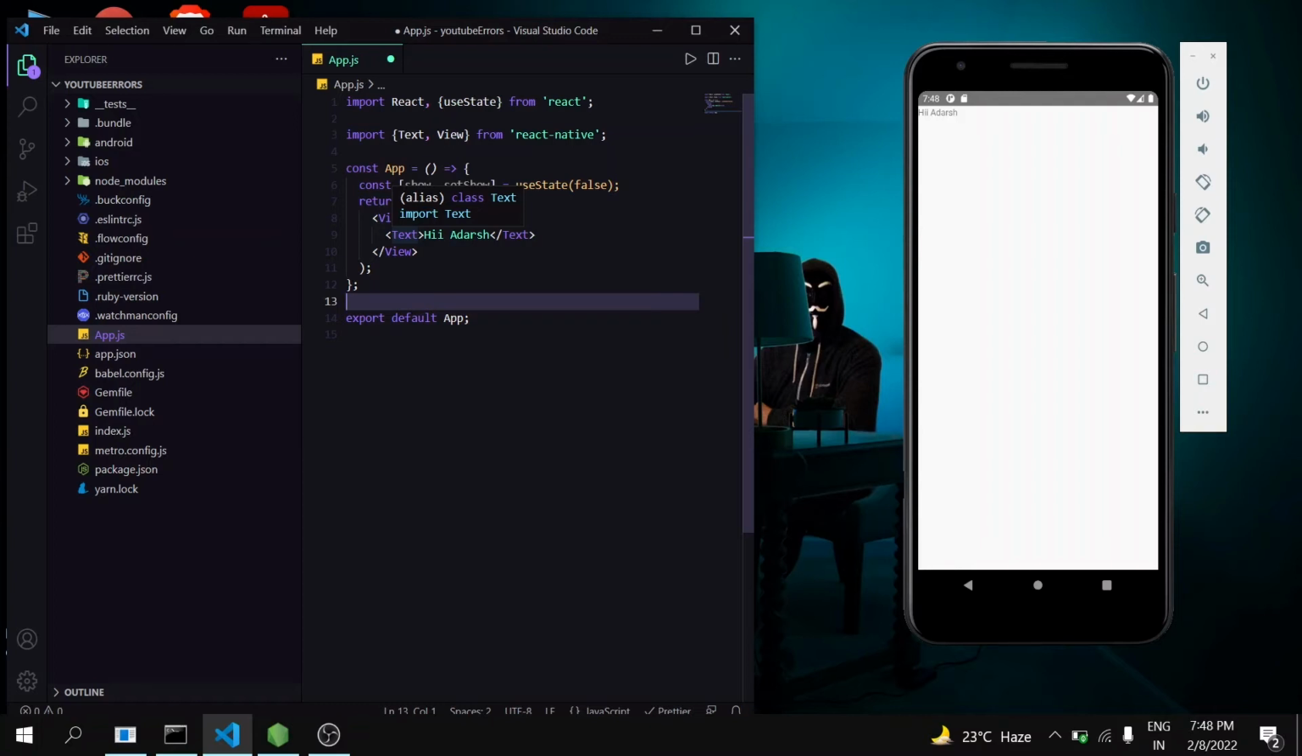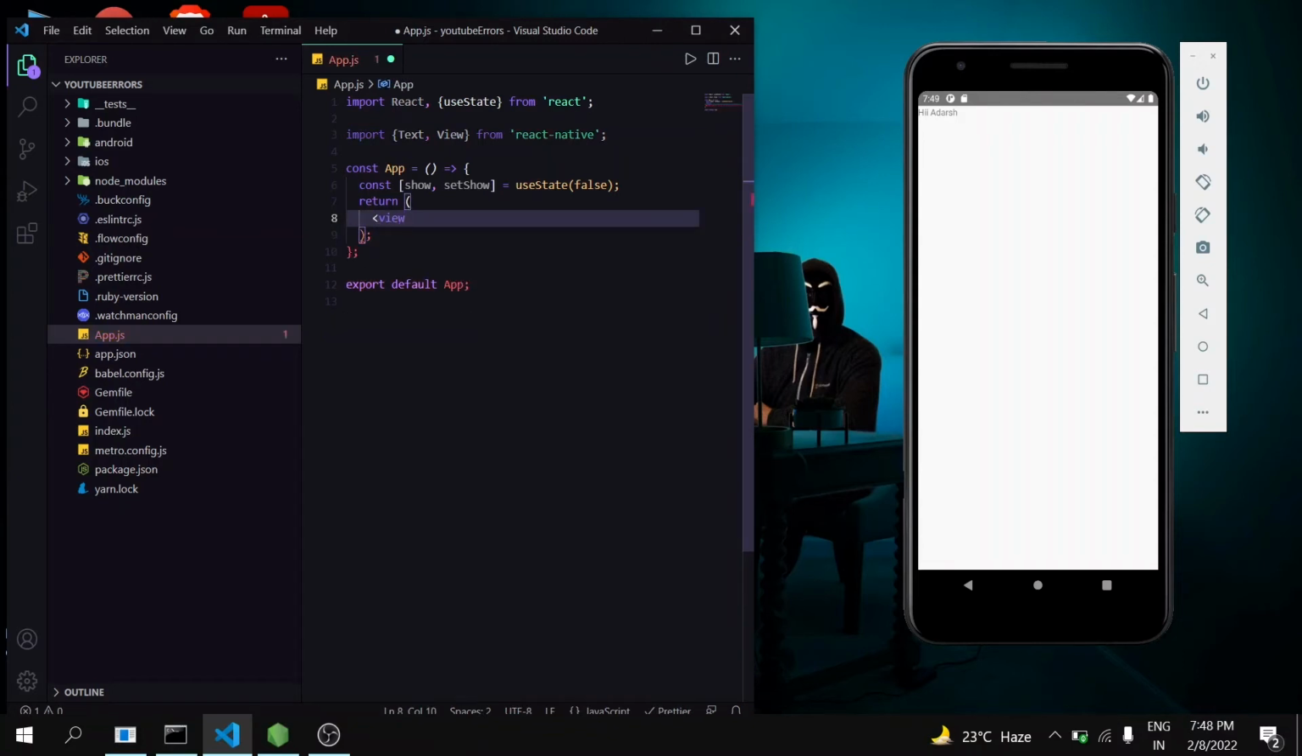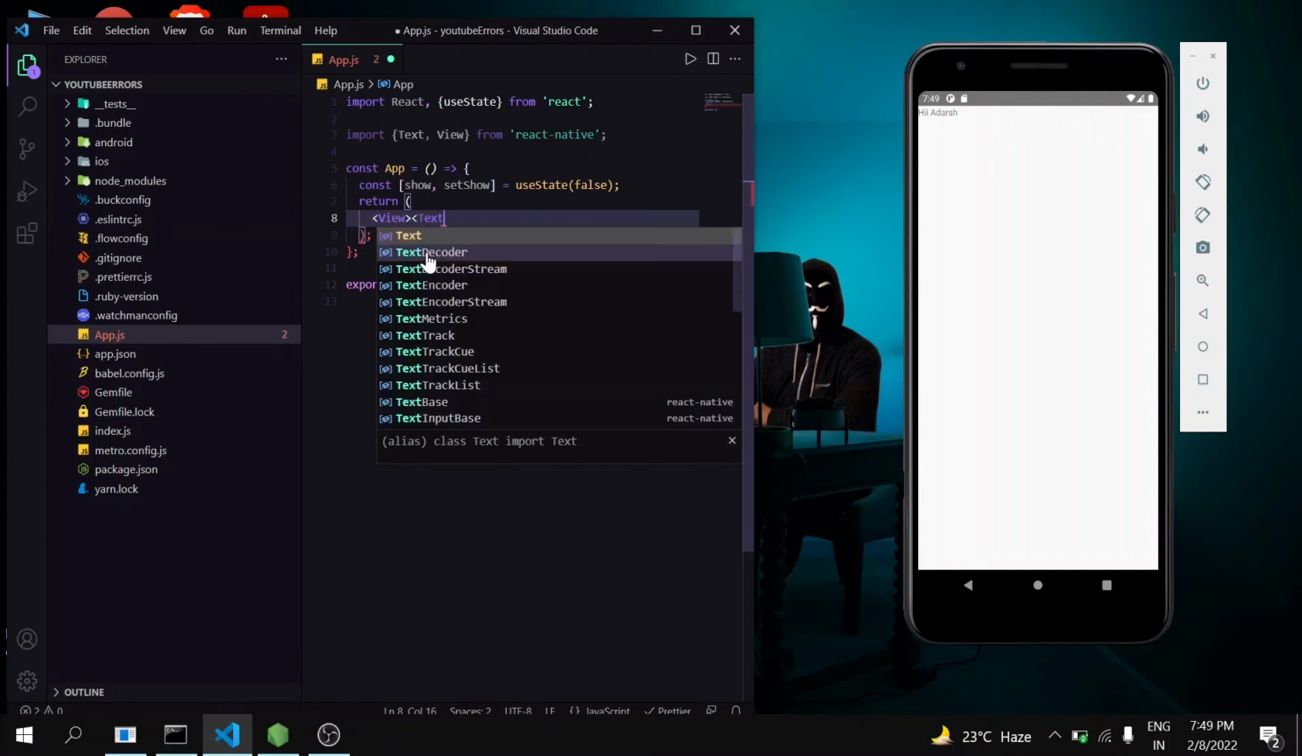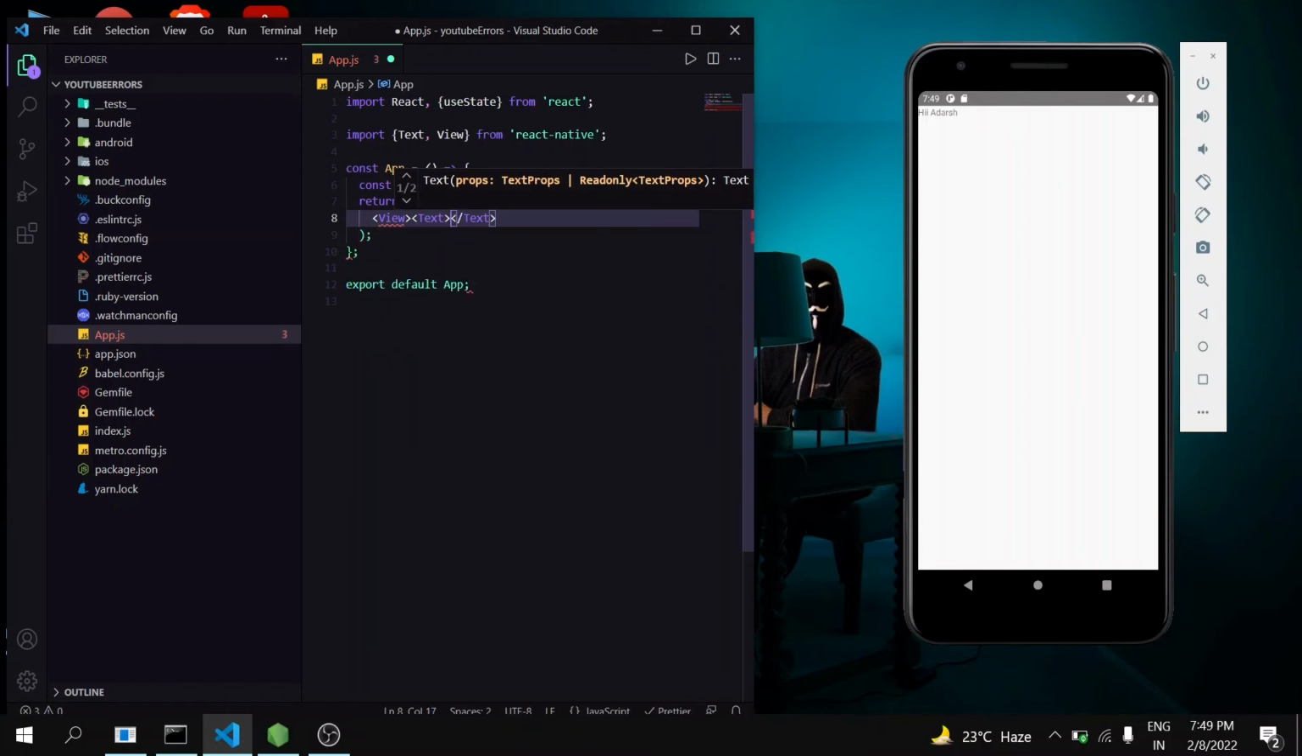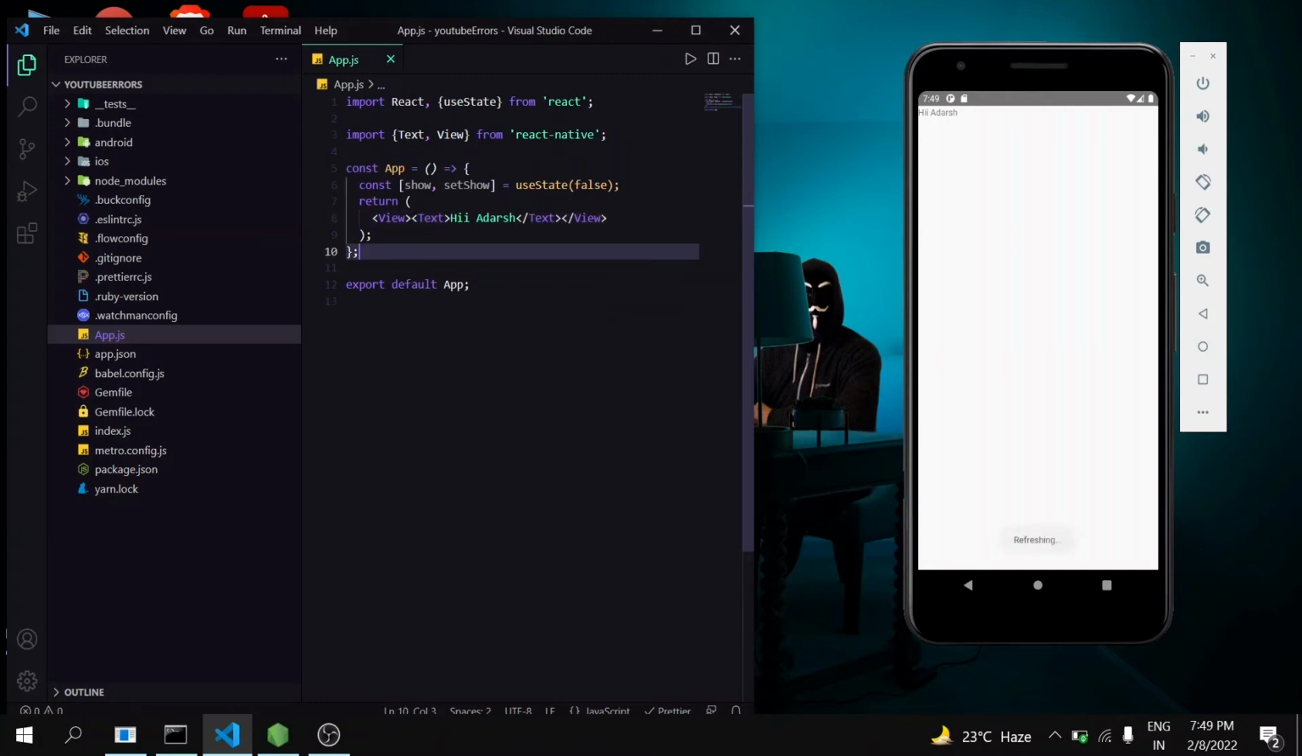The other reason why this error occurs is a little difficult, and as a beginner you might not recognize it. So whatever I had told you, let's do that here. I had told you that view, sorry, not this one, view. And whatever text you want to show, just show it inside the text component, and you can see here there is nothing wrong here. Whatever I had told a moment before, that's what I am applying here. Let's save it. And yes, it is showing correct.